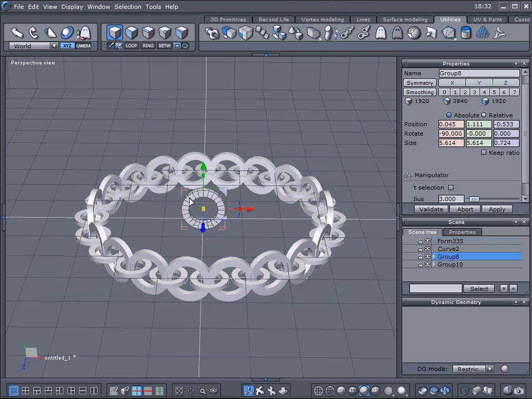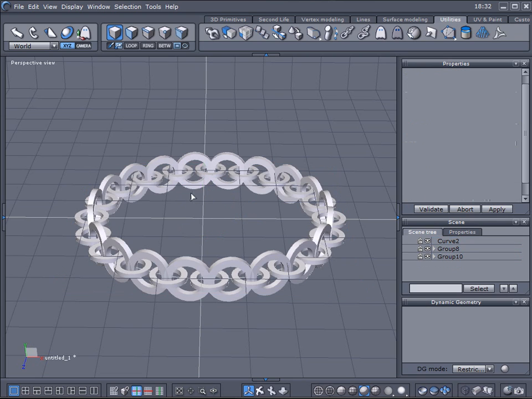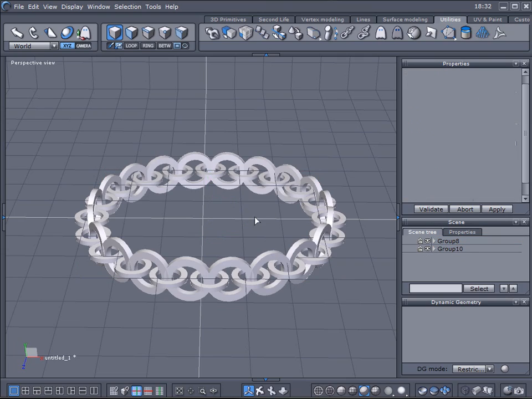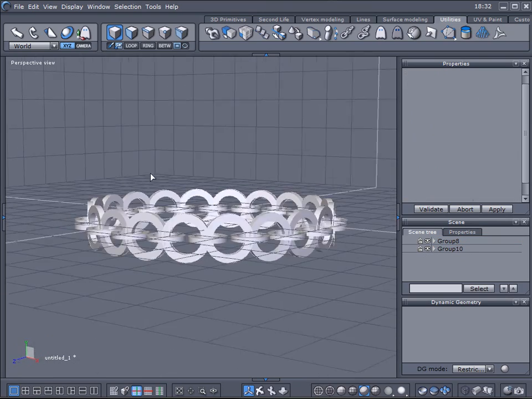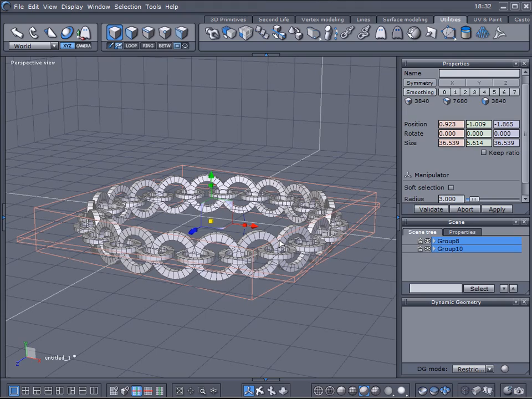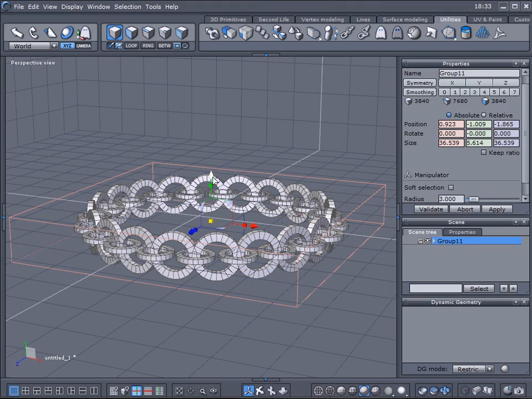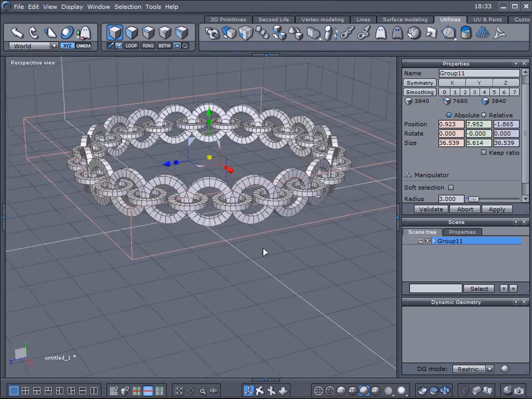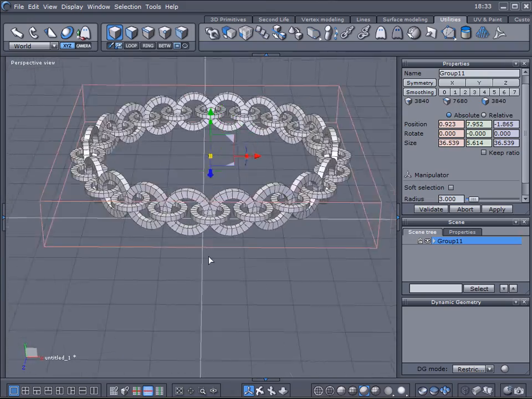So next what I want to do is just delete what we don't use. So we'll click this one, we can delete the curve, and here you have it, our chain. So let's select all of them, press Ctrl G to group them together. And here you have it, your chain. You can use it on anything you want.